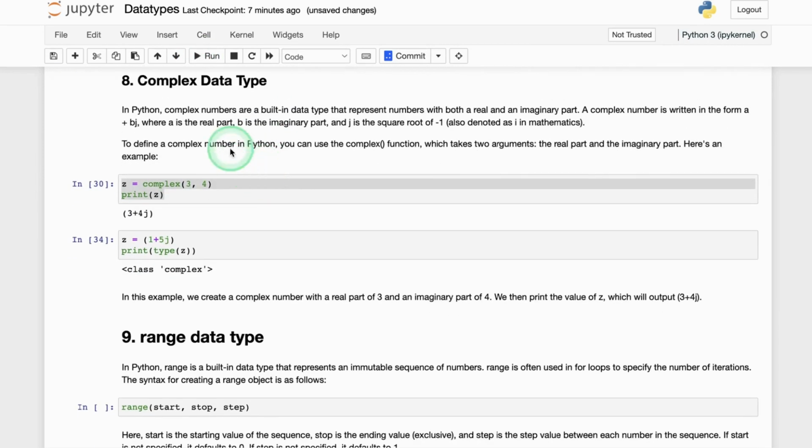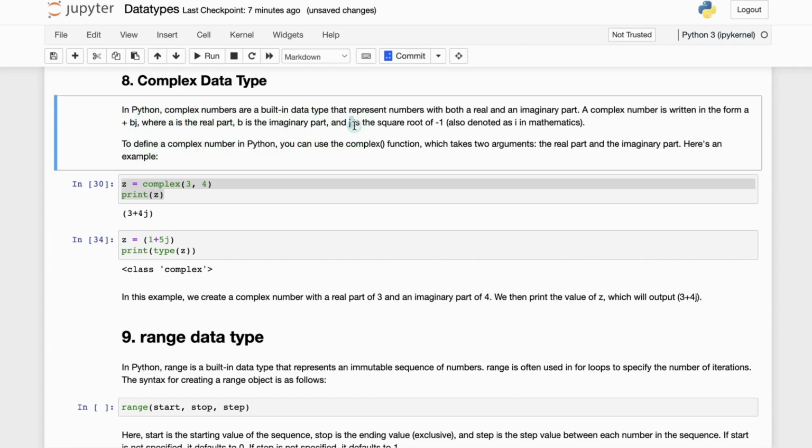So, complex data type. In Python, complex numbers are a built-in data type that represent numbers with both a real and imaginary part. A complex number is written in the form a plus bj, where a is the real part and b is the imaginary part, right? So what about j? j is the square root of -1 and is also denoted as i in mathematics. To define a complex number in Python, you can use the complex function. Always remember that the complex function takes two arguments: the real part and the imaginary part.